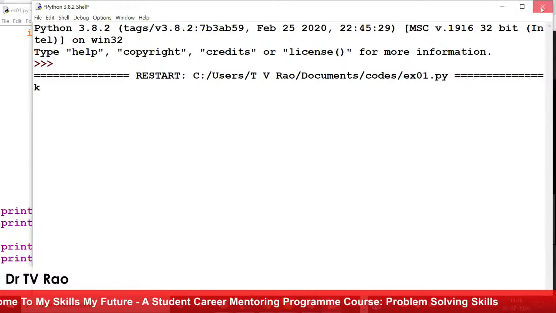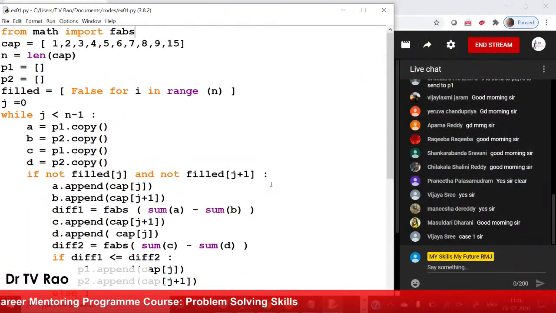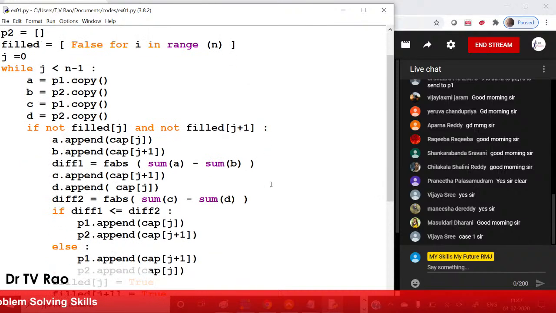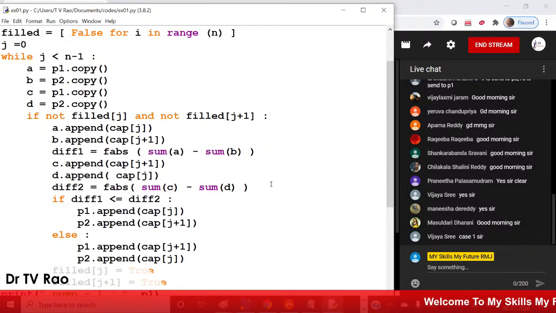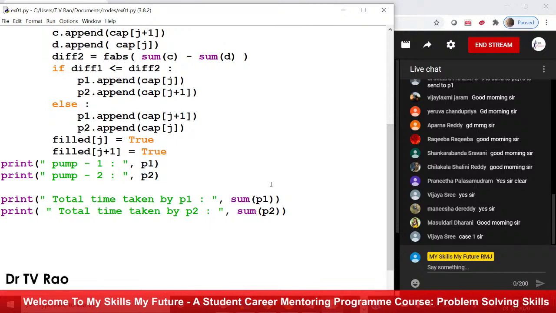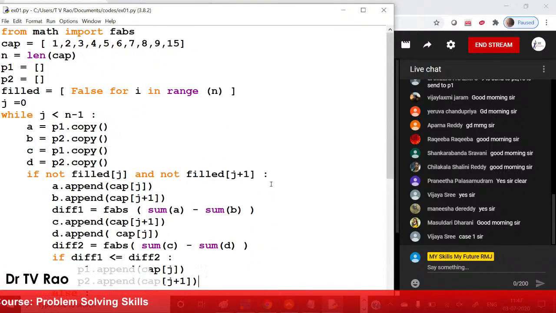It went into an infinite loop. So there must be some issue with the conditions. Can you tell me what happened? I know what mistake I did. I'll wait for you to find it out. Everything is fine. One statement is missing. Can you tell me what it is?